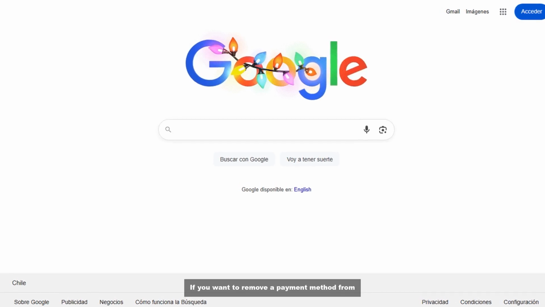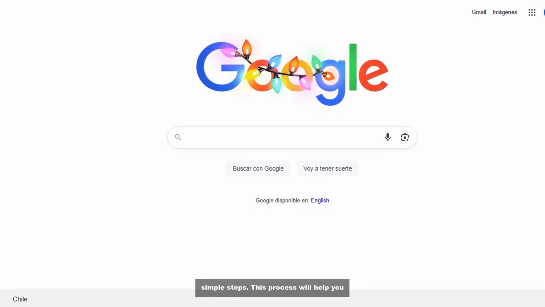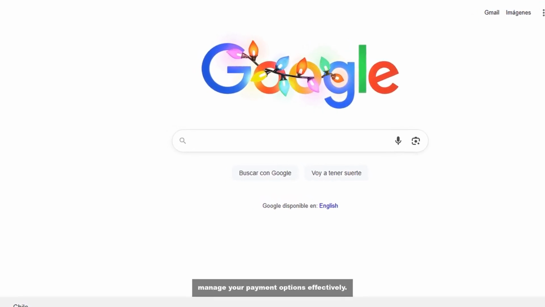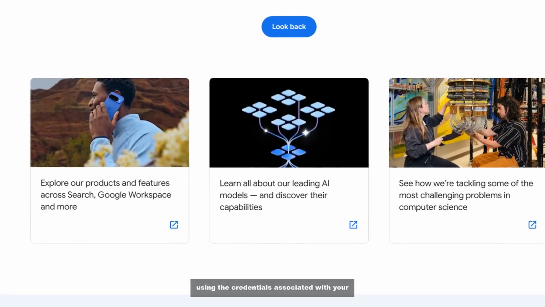If you want to remove a payment method from your Google Drive account, follow these simple steps. This process will help you manage your payment options effectively. Step 1. Sign into Google account. Go to the Google account page and sign in using the credentials associated with your Google Drive.